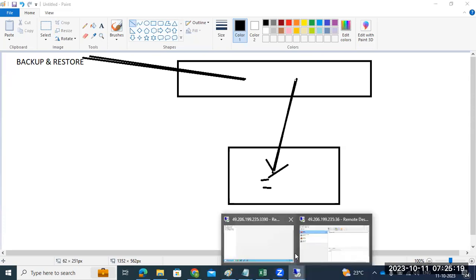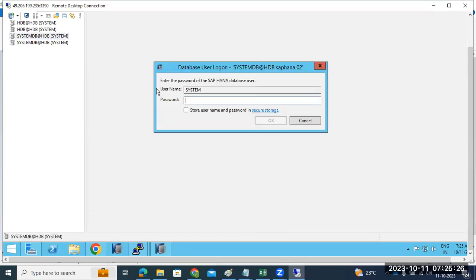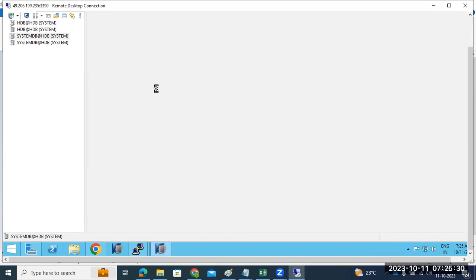So if something happens, we are in a position to recover the database here. That is what we can do in the system: we can recover the system here.